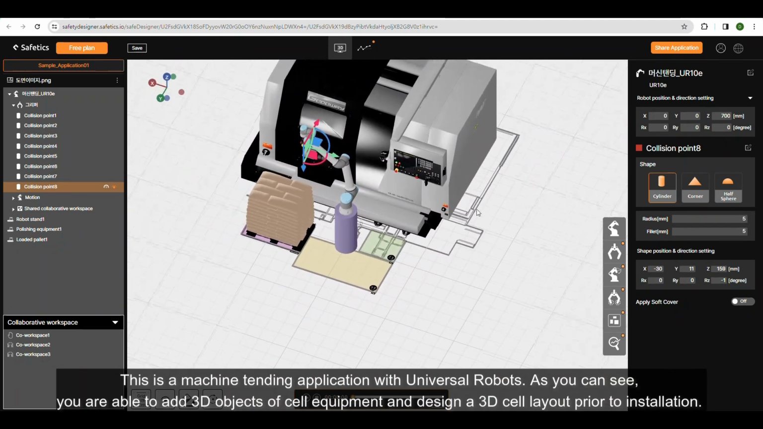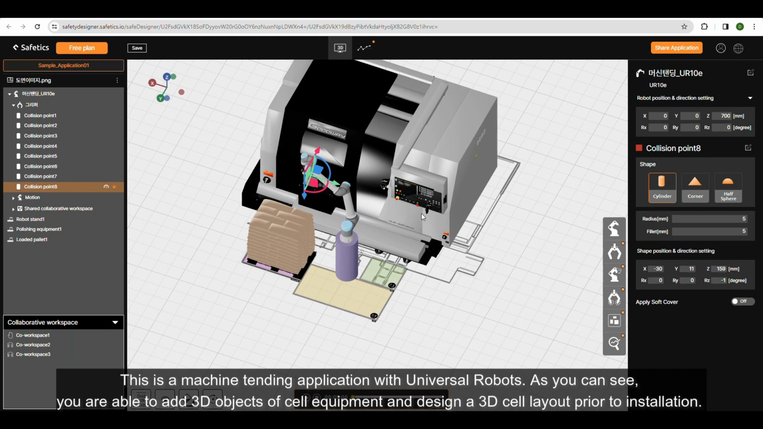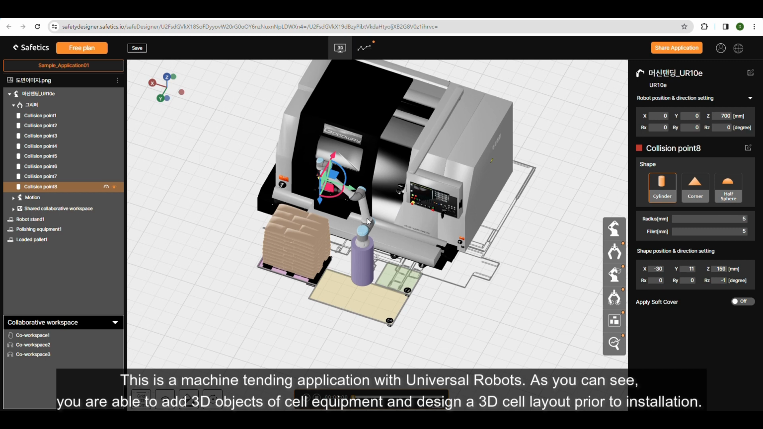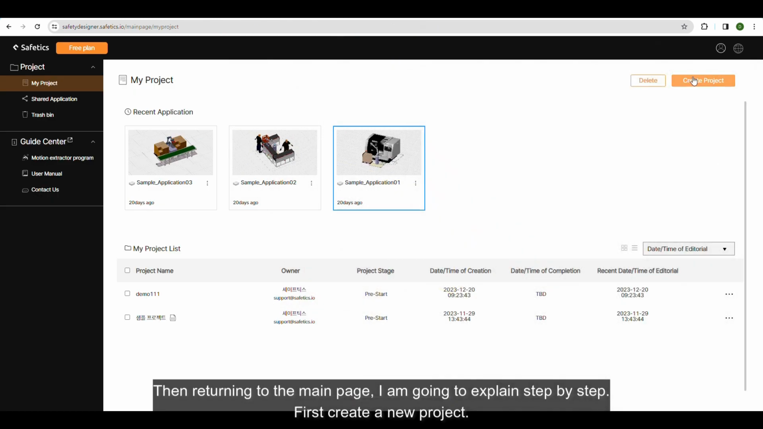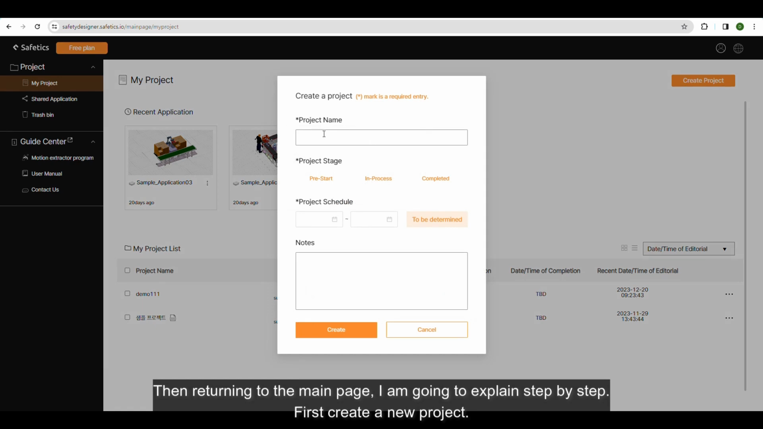This is a machine tending application with universal robots. As you can see, you are able to add 3D objects of cell equipment and design a 3D cell layout prior to installation. Then returning to the main page, I am going to explain step by step.